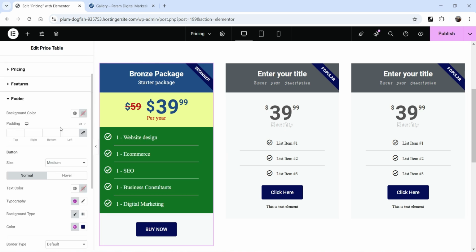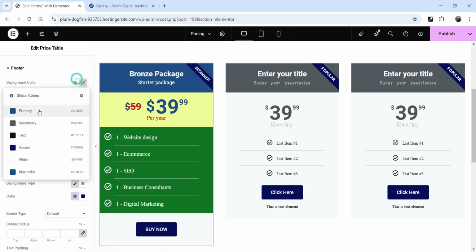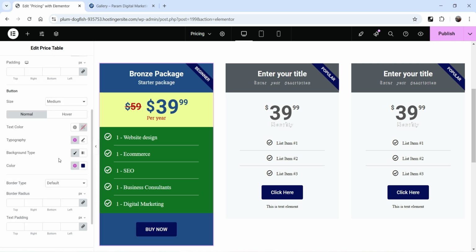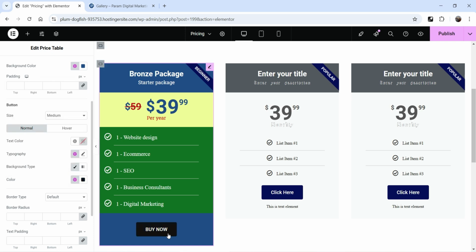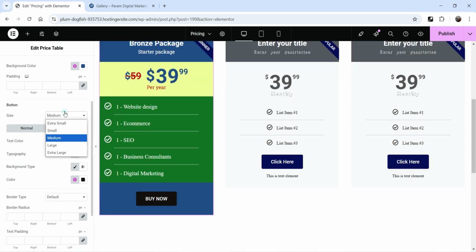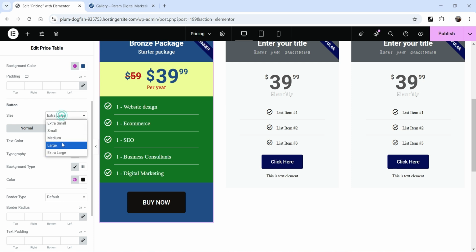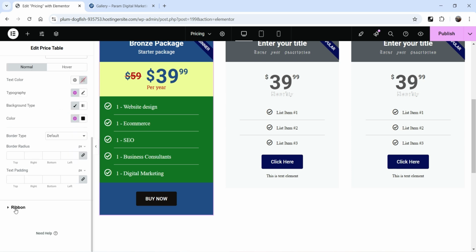Now let's go to footer. And for the footer, I'm going to change the background color. And let's change the button color. All right, so this one looks good. Size can be large or extra large. Let's make it medium. All right, so this is for the button.